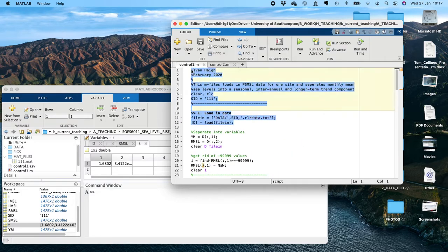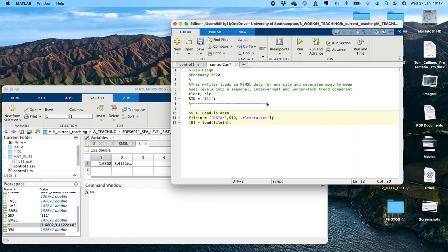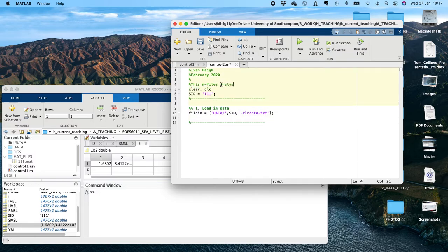Again, we can just cut and paste code here and edit it. Okay, so again, my name, my date. This M file here analyzes the seasonal component. Now I'm going to leave the SID in the top because that's what I want to call. So my first step is I'm going to be loading in the data.